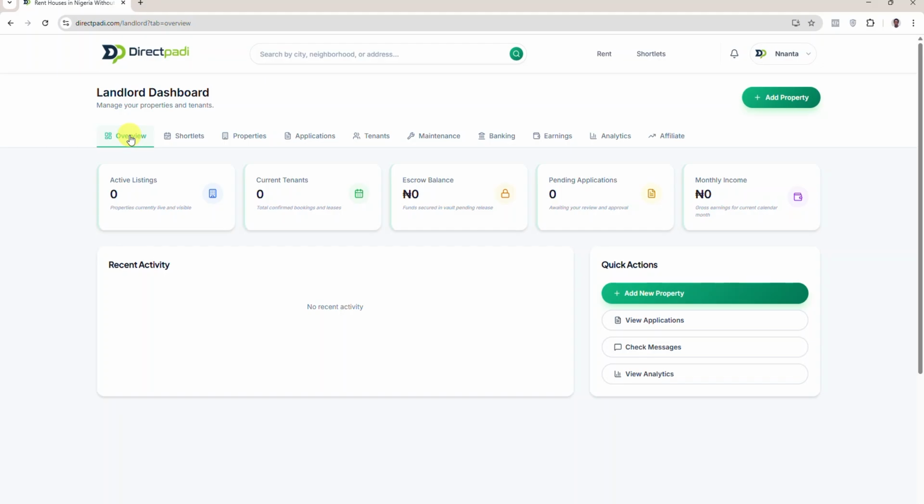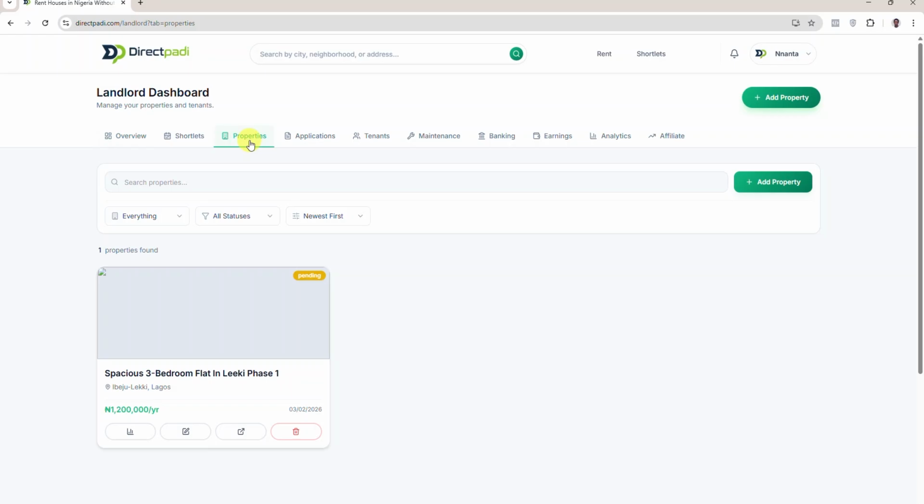This is where you'll be brought to. Now, once you're here, you just have to click on properties here. Like I said, you're going to receive an email to notify you that your account has been verified. So let me show you how that email looks.